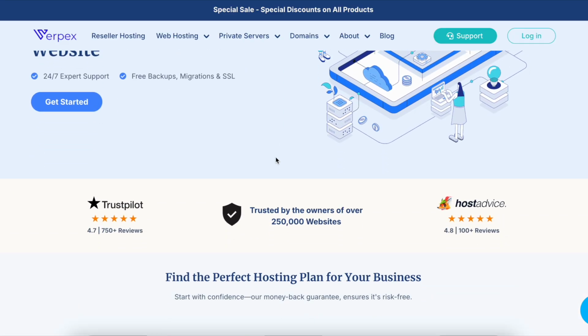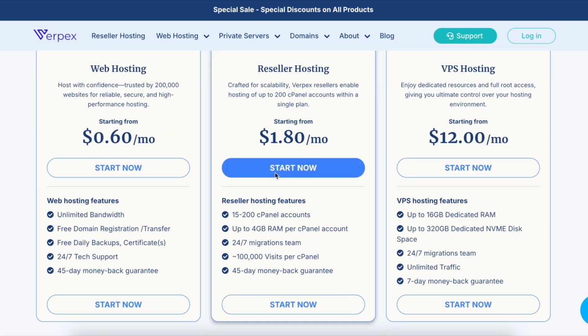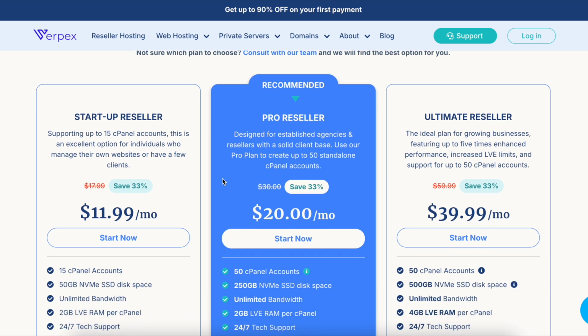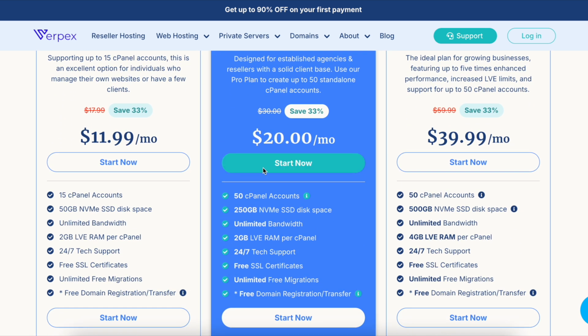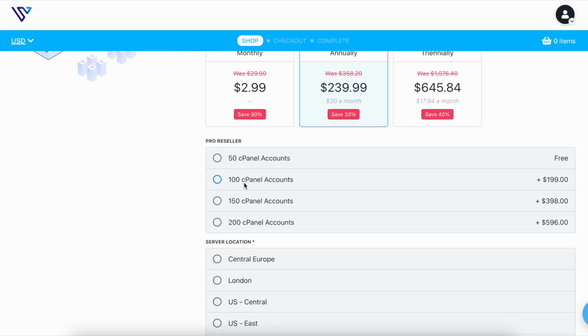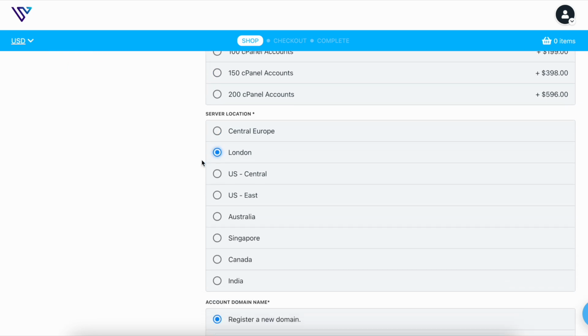So if you don't already have a Verpex account, this is where you go and set one up. Go grab yourself your reseller hosting. You can set it up to be monthly or 12 months. In my case, I'm going to go for the pro reseller, which is at $20 per month. And then I just go and sign it up accordingly. Now, out of the box, this pro reseller account will come with 50 cPanel accounts. And I'm going to select my server location to be in London.